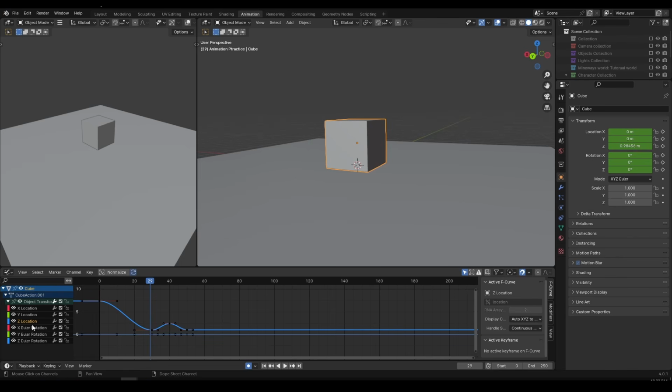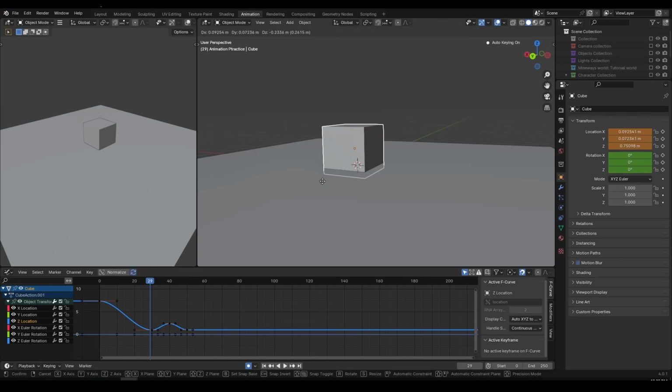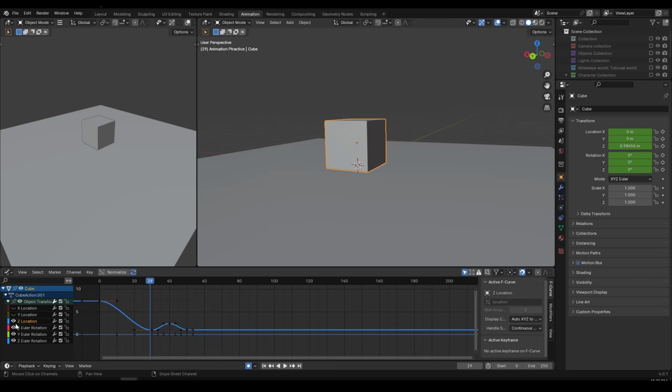So since we only need to animate the Z location, we haven't moved our cube on X or Y location. Then I can click on this eye icon and hide everything else apart from Z. So click and then drag down and it's going to hide everything else.